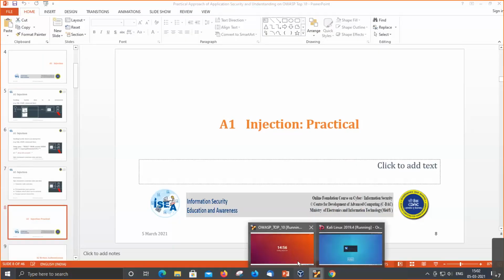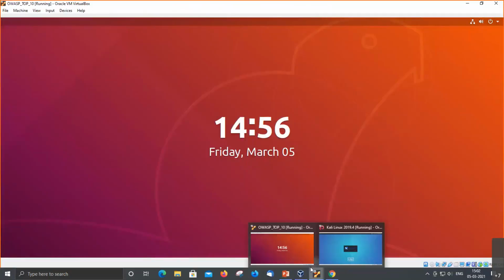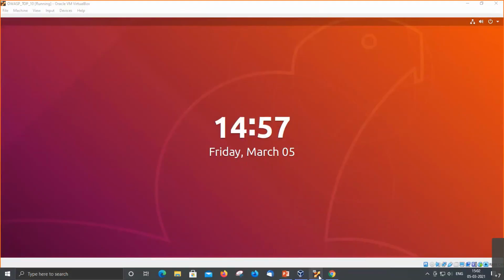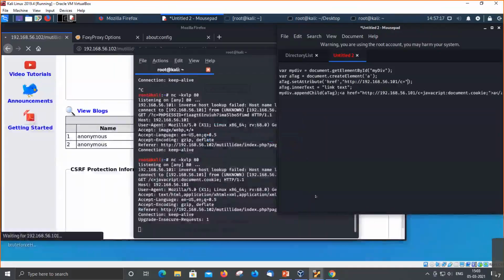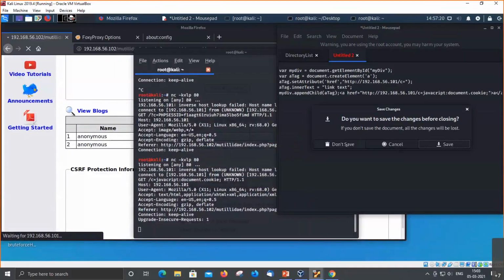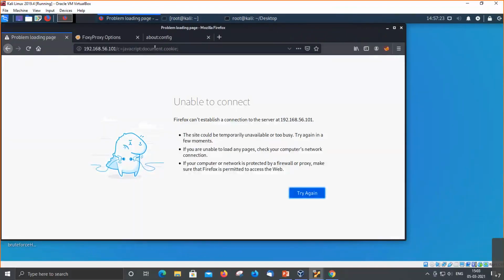I am using two VMs here. In one VM, I have installed some vulnerable web applications in Ubuntu, and in the second VM, I have installed Kali Linux. The first VM is running the vulnerable web applications, and using Kali, we will try to exploit those things.